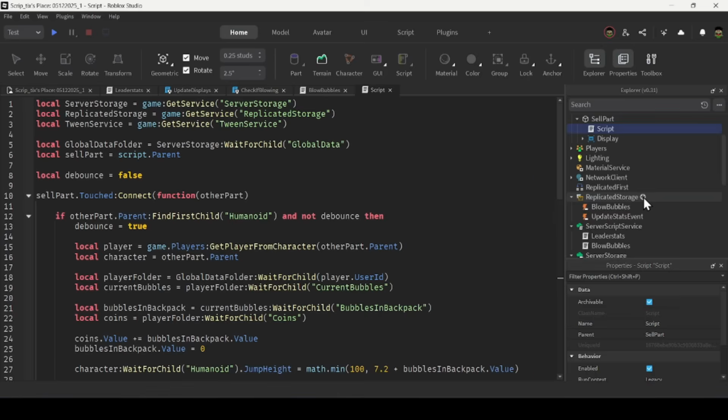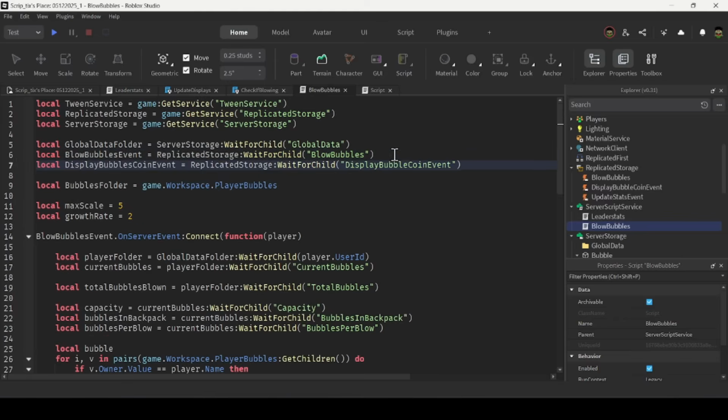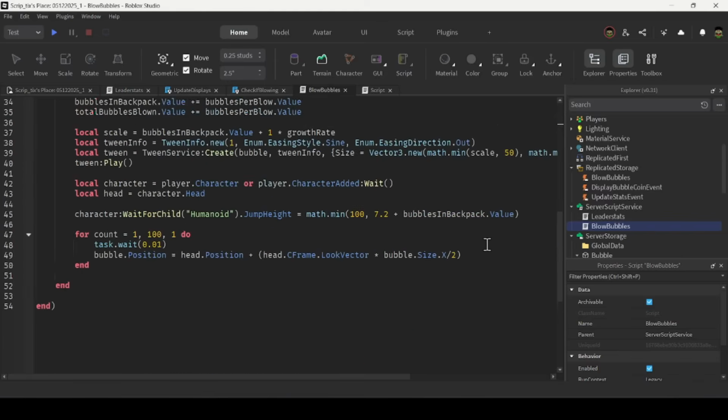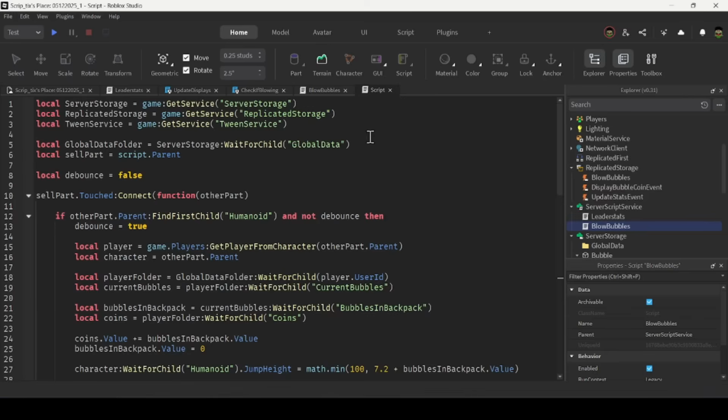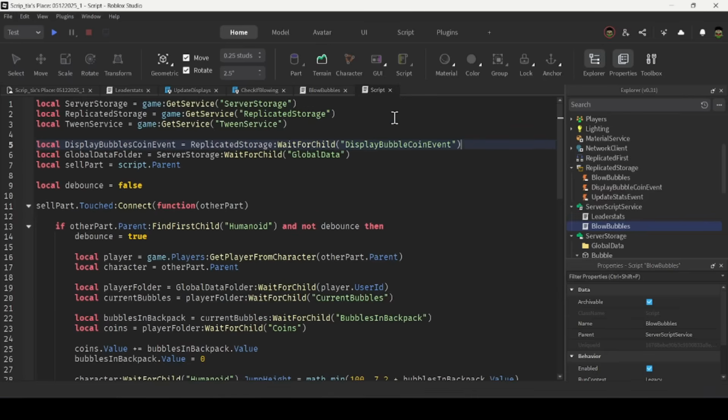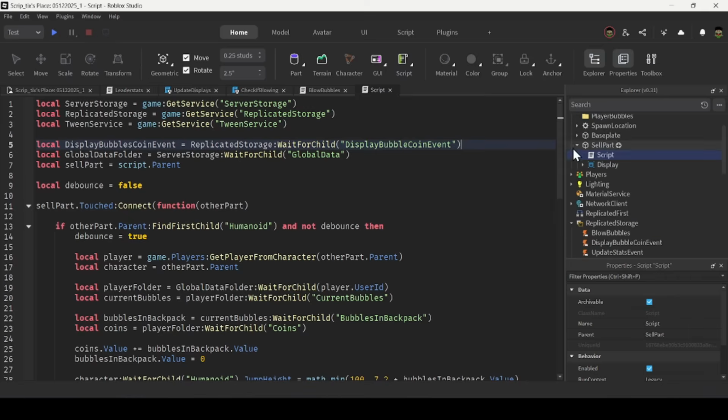I then reset the amount of bubbles in their backpack and then made the bubble shrink back to its regular size. Next, I'm going to add a remote event, and this remote event will basically tell the client to render the GUIs that we're going to create. These GUIs will basically display every time you blow a bubble or anytime you gain coins, so it will display the amount of coins that you get. Right now I'm just making it so that whenever the player gets bubbles or gets coins, this event gets fired. So I'm making sure that this happens when players sell their bubbles and when players blow their bubbles, because those are the only two times that the player will gain bubbles or gain coins.